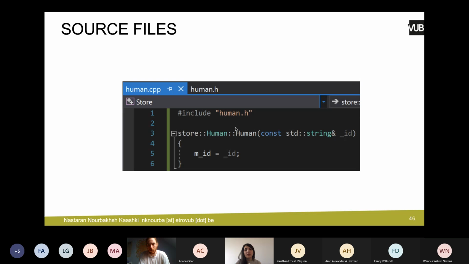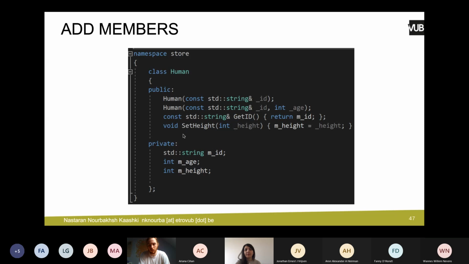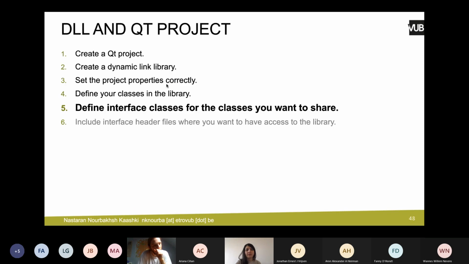In the body of that, I will implement the constructor, and to implement that, I have to write store::human like this, because we defined a namespace. You can add some members. These are the members that I'm adding: get ID, set height, another constructor, and some variables to my human.h, to my human class.